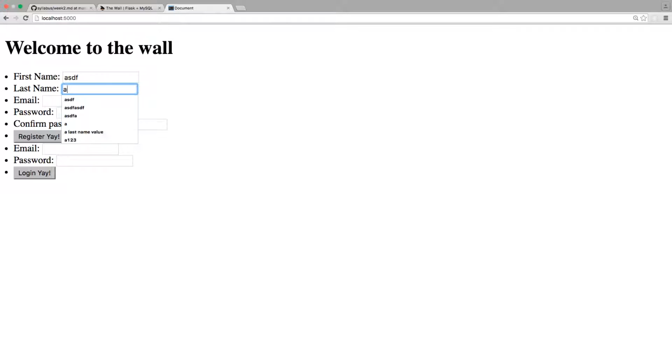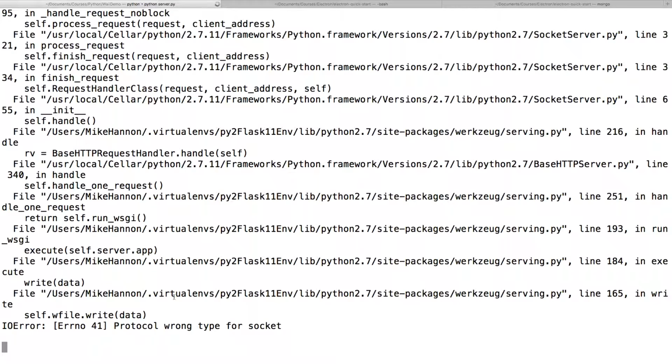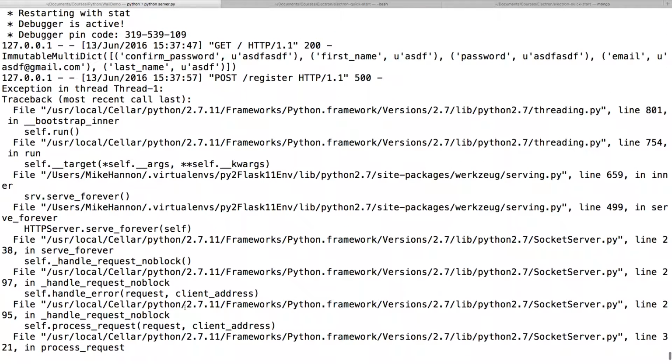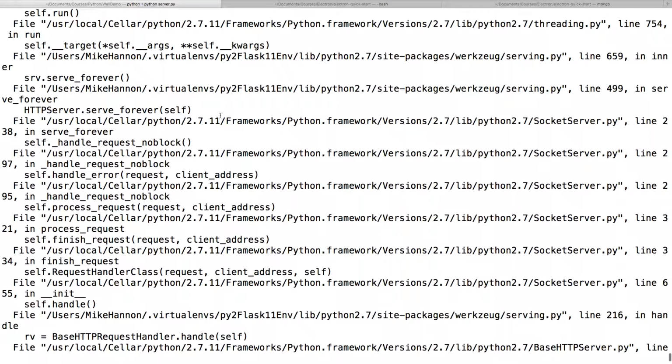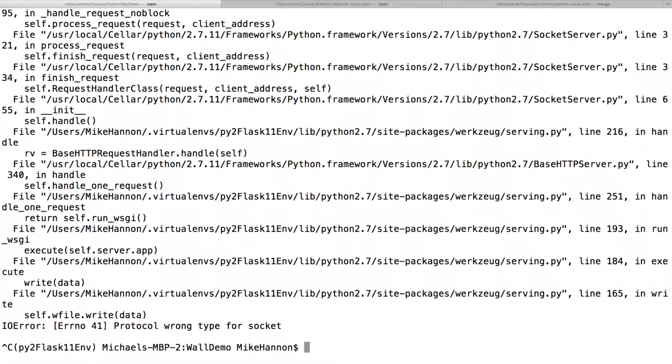Blah, blah, blah at Gmail, blah, blah, blah, blah, register. Oh, broken. What have I done? Wrong type for socket. Wow, that's one that I've never seen before. Try to turn your server off and back on again. Yeah.